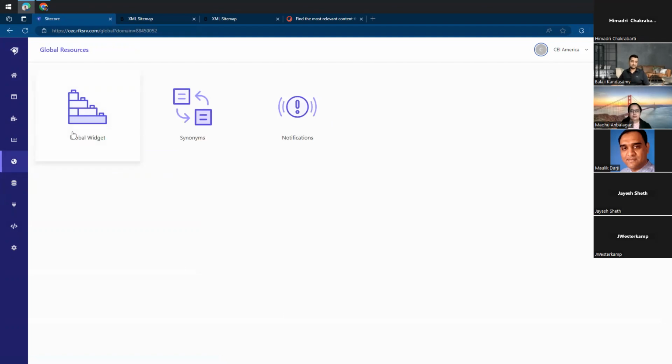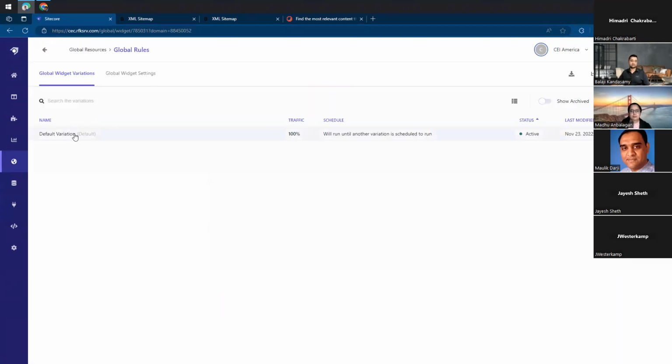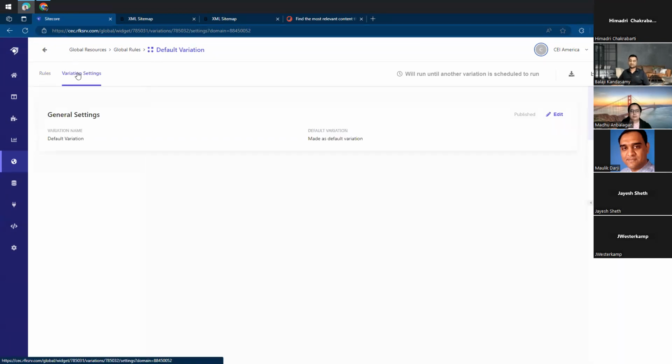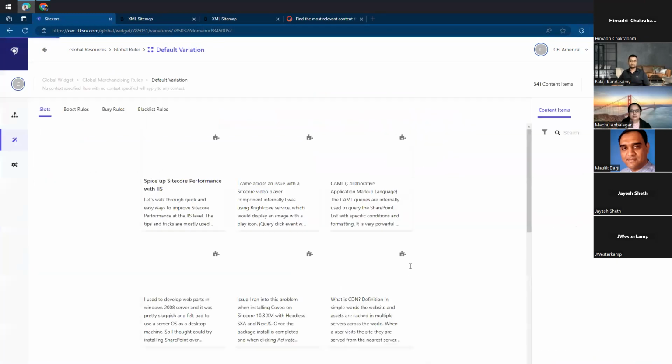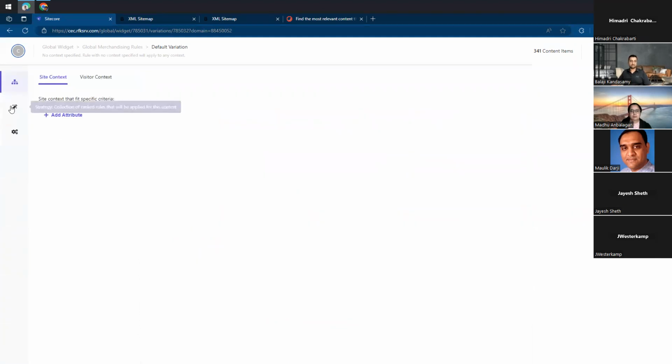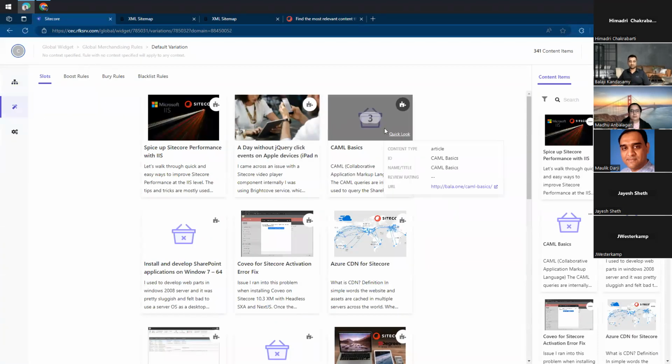Global widgets. So in Sitecore Search, everything goes with something called a widget, which has an RFK ID. That's the one we are using. Here is where you will define all your rules. And you also have the variation settings. You can have A/B testing that I was talking about. And if you hit your rules, then you would see this screen where you can go with the context here, and then you can do the search.